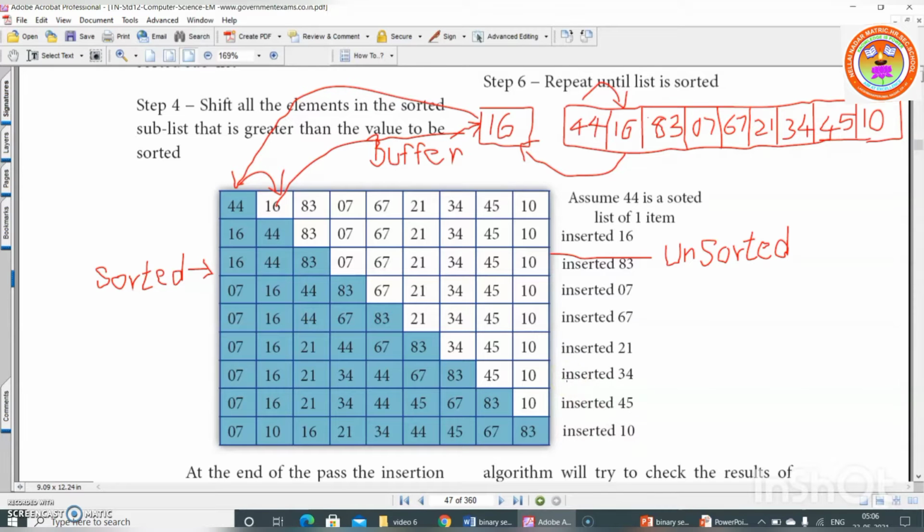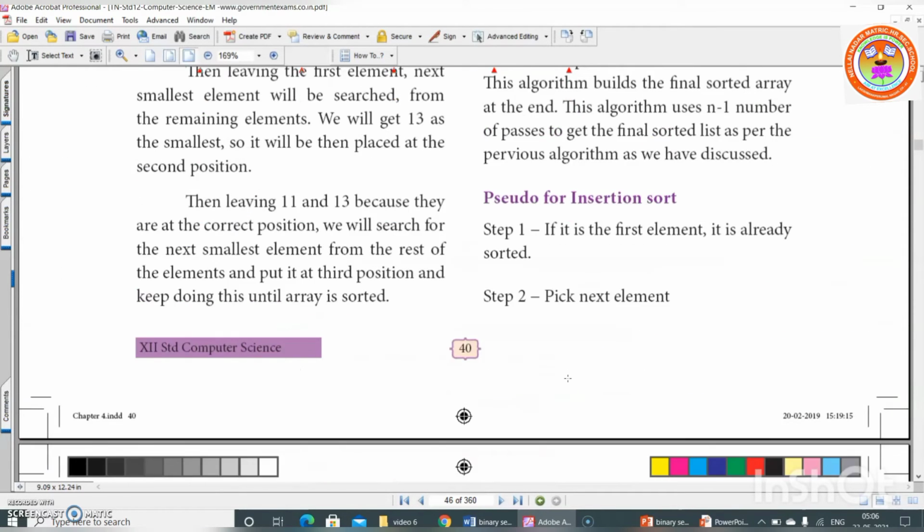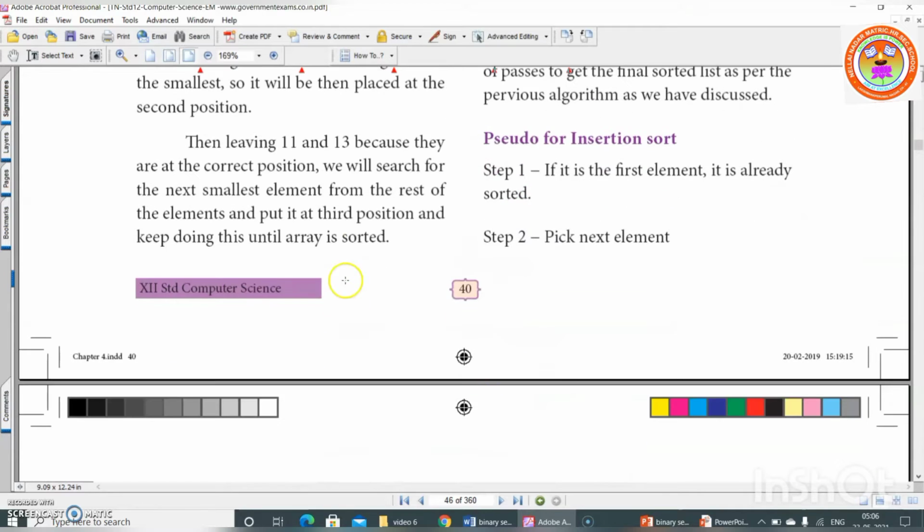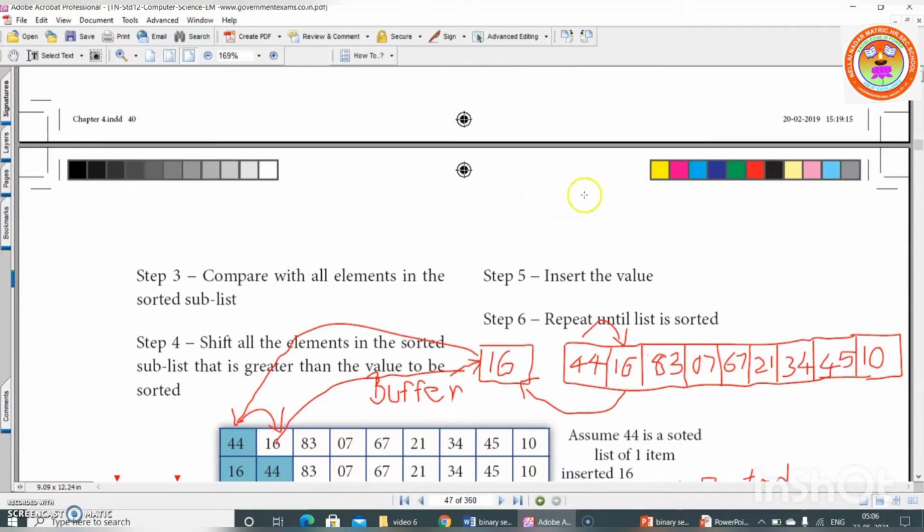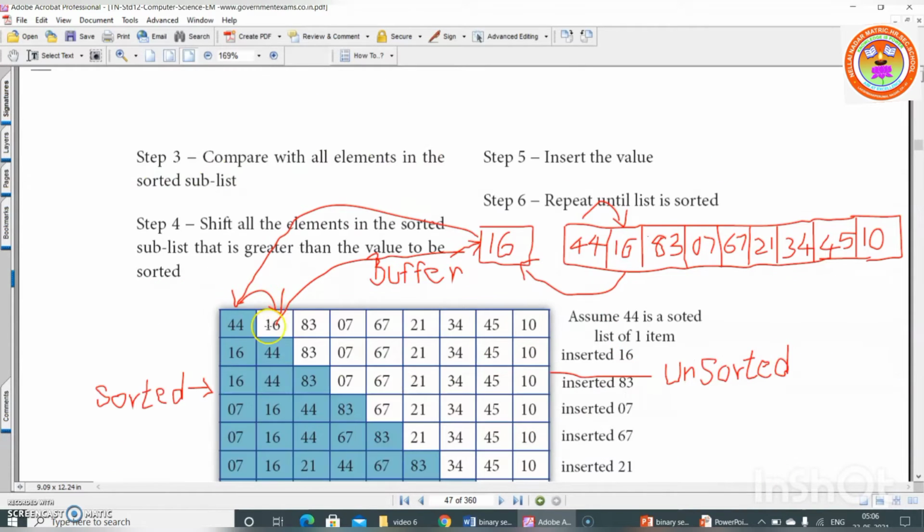Is it clear? Shall we go to pseudocode? Now see here. Step 1: if the first element is already sorted, leave it. Now pick the next element. Compare with all the elements in the sorted sublist. This is the sorted sublist. This is the unsorted sublist.